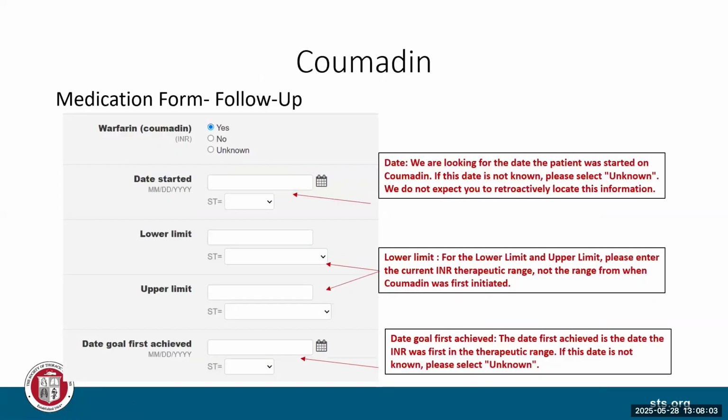Do you want me to just stop there? Because I know we had a lot of questions around this. Nancy, do you see if anything specific is in the Q&A regarding Coumadin? I'm not seeing anything right now. Okay, all right. Well, if anybody has any questions on that, feel free to put them in the Q&A and we can talk about it.